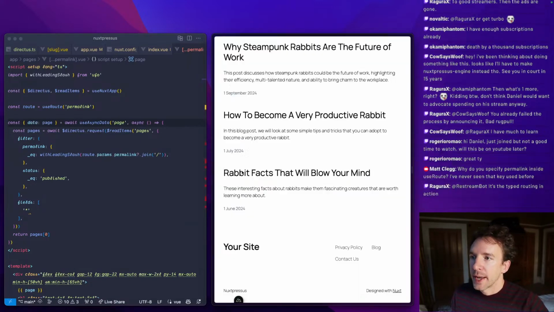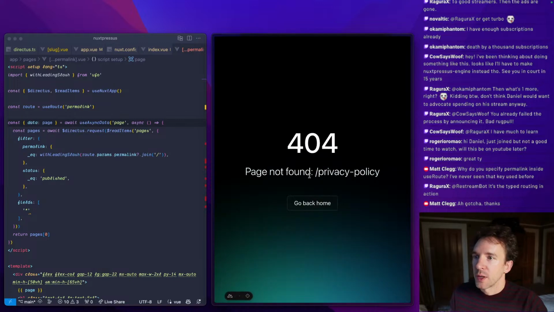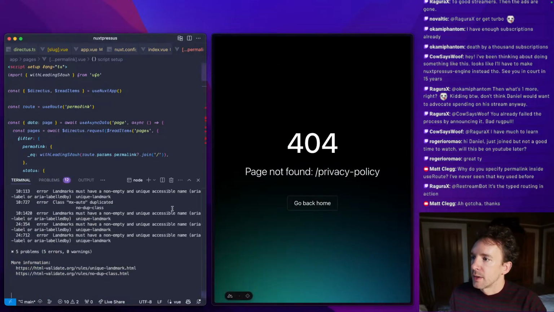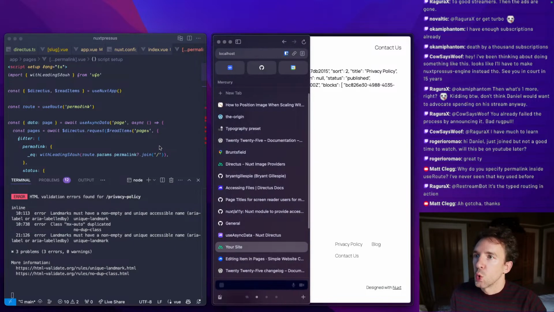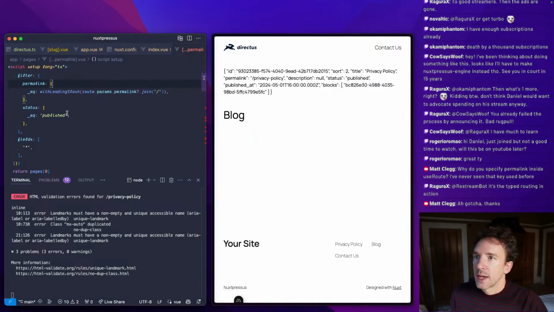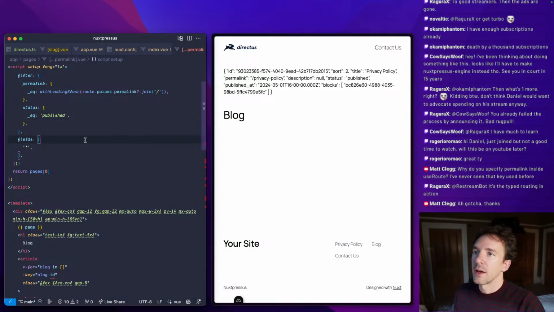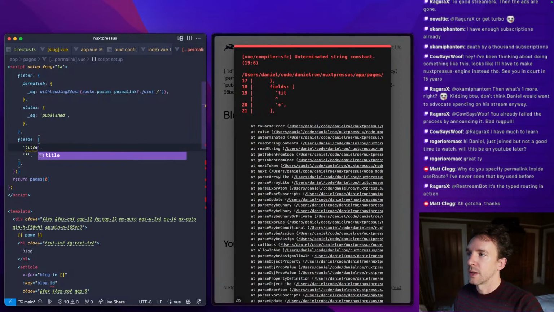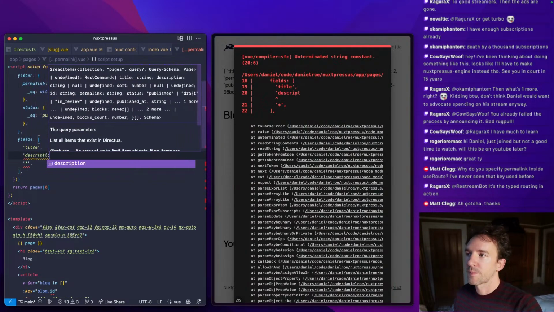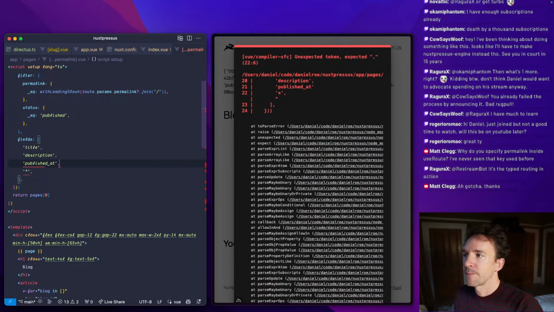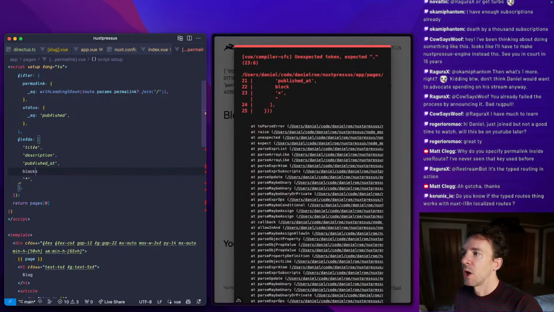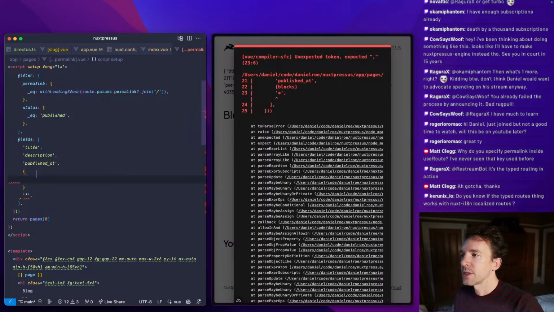We just want to see what's coming down the line. If we were to go to, say, our privacy policy, why isn't it coming in? Okay, our privacy policy is coming in. Cool. So what we need is, the blocks we're going to have to handle. And we need our title, our description. We need our published at, maybe. And we're going to need our blocks. And I guess we're going to need to resolve them.